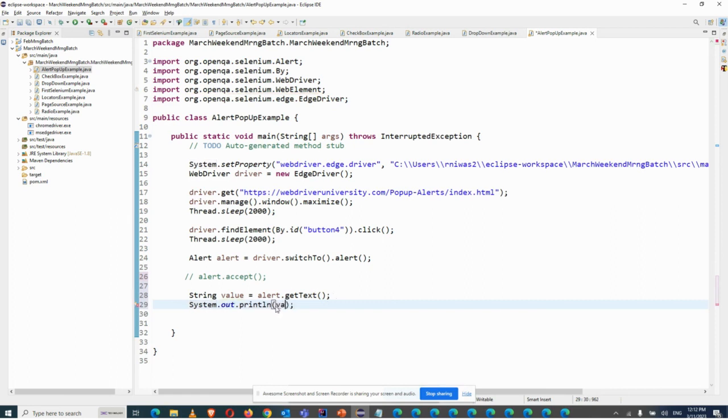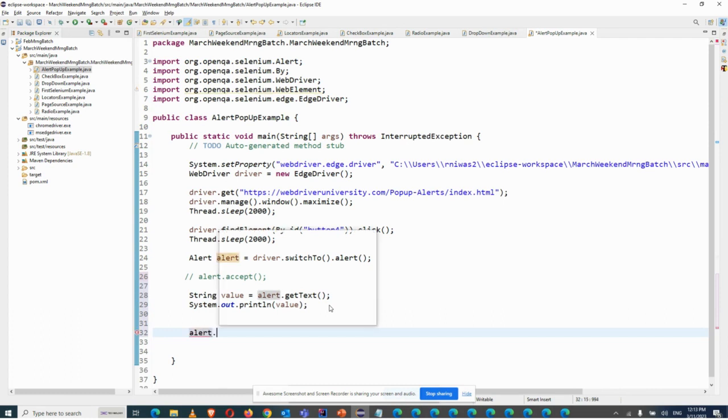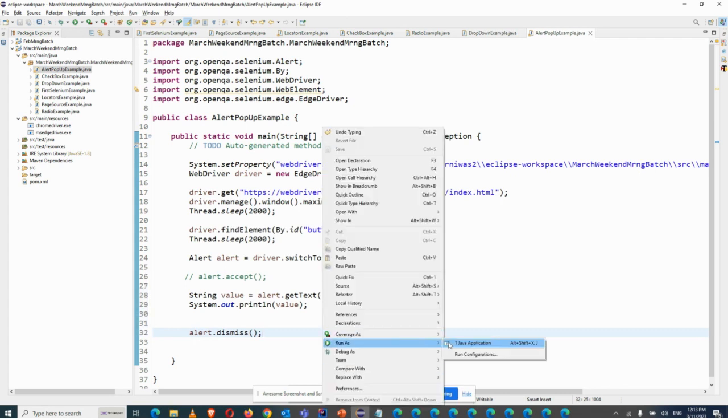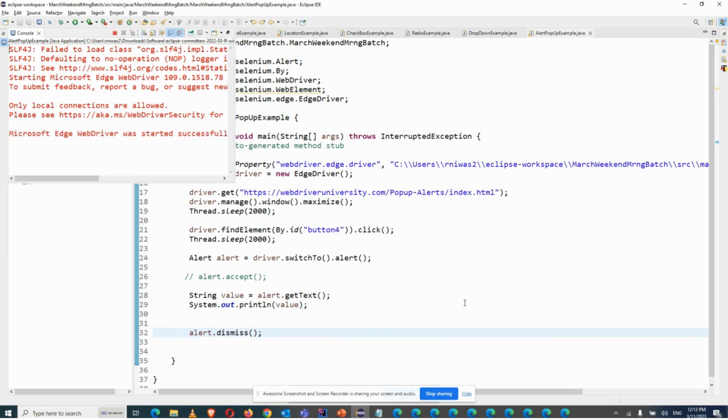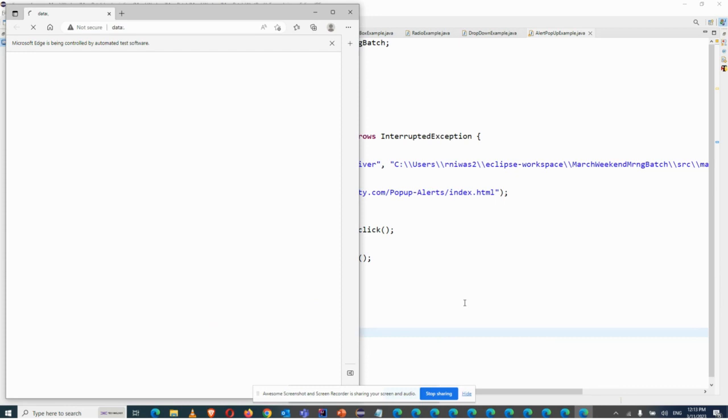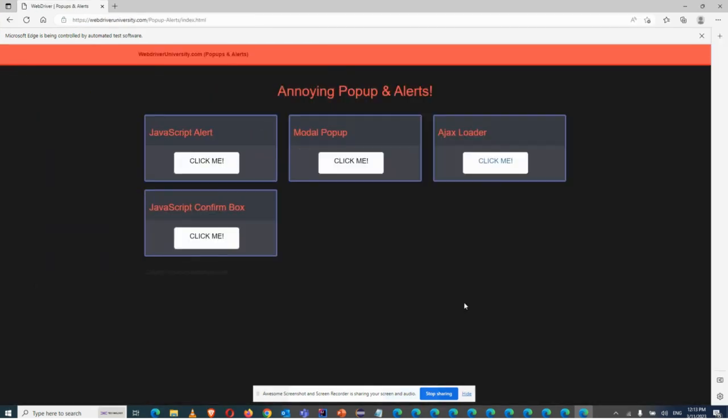and in here we can use the value variable. Okay, and let's see the next operation. This time I want to perform the dismiss. I want to click on cancel. So alert dot dismiss is the method that you can use for the click. Let's run it as a Java application. So this time you can see it is confirming that you have pressed cancel.